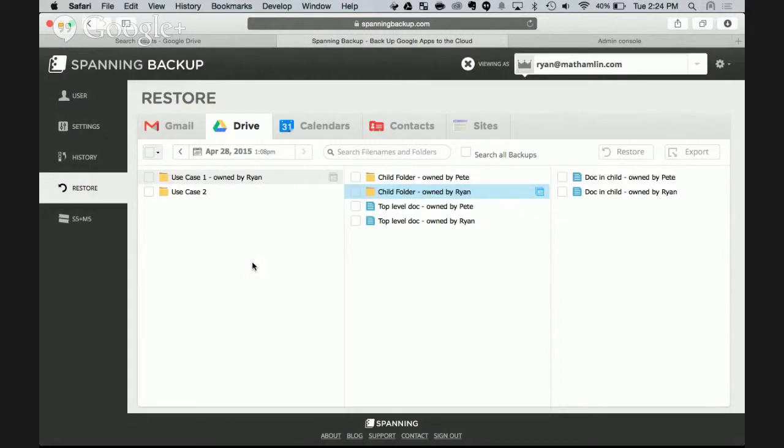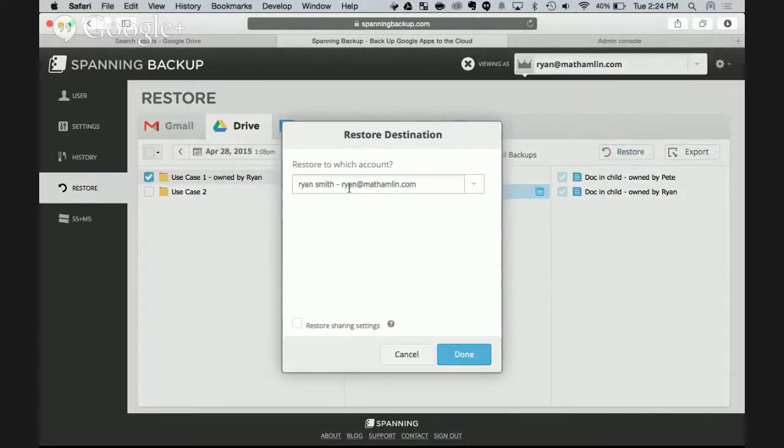And so Spanning, if you have a situation where data gets destroyed in this fashion or just lost in this fashion, you can click from any point in time, select that folder, and I can say restore. We do want to restore it to Ryan's account, and I can choose to restore those sharing settings.